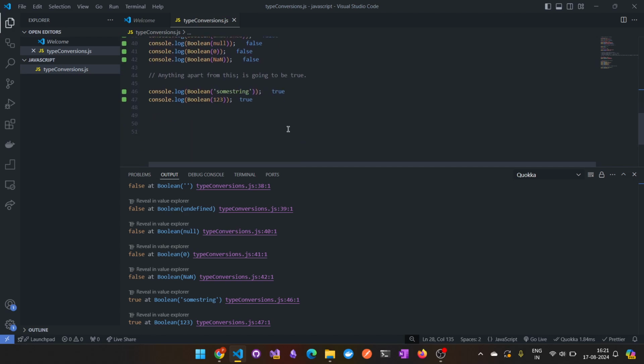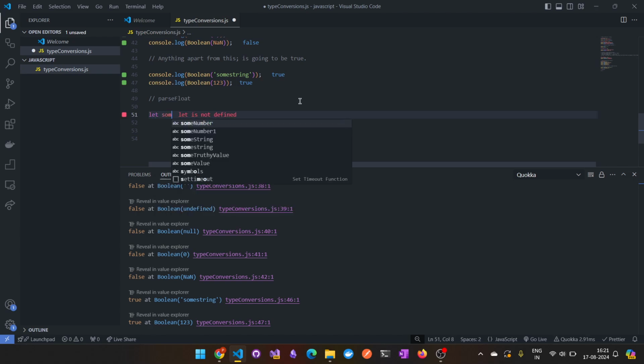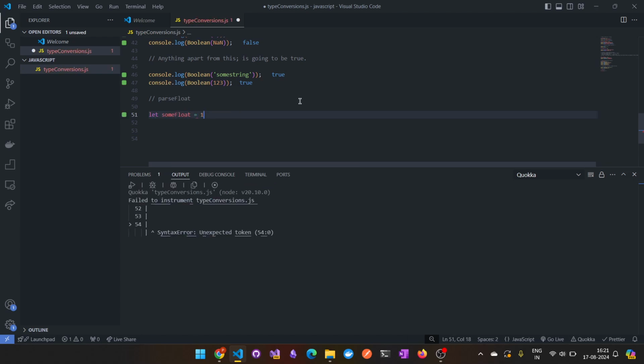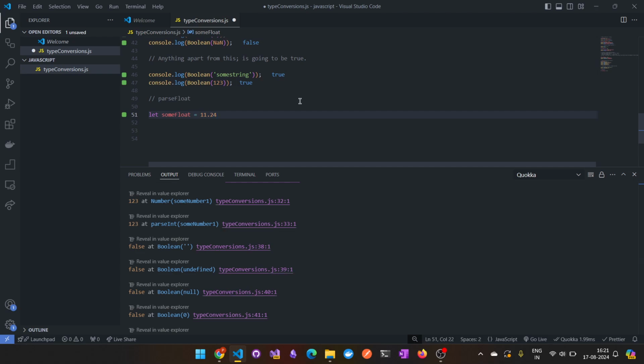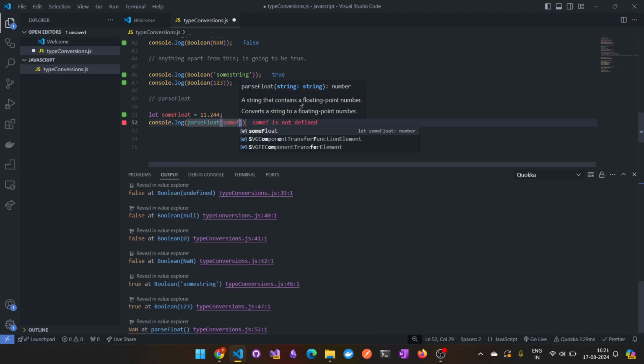So that was it about type conversions. Just the last function, which is parseFloat, is the same as parseInt. Let some float equals 11.244. console.log parseFloat some float.